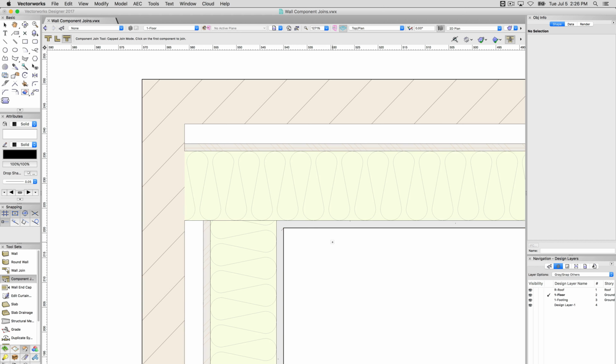And like with a lot of other tools in Vectorworks, it's designed to let you do what you want to do. It's not going to restrict you to something that is a code, or it's not going to restrict you to something that's a local standard. It's going to let you join them however you'd like to join them.